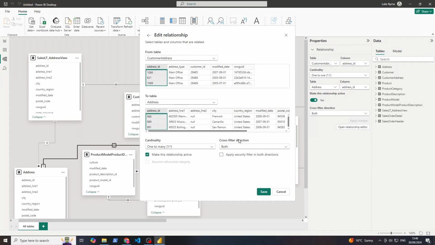And then for the cross filter direction, we can have both. Now this is just, as you can tell, filter direction. So you could do just one way, meaning that if you're filtering here, it reflects there, or vice versa. So we'll click save, and that's fine for us.